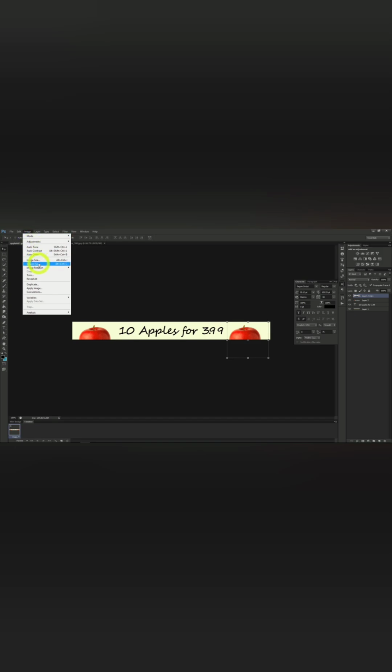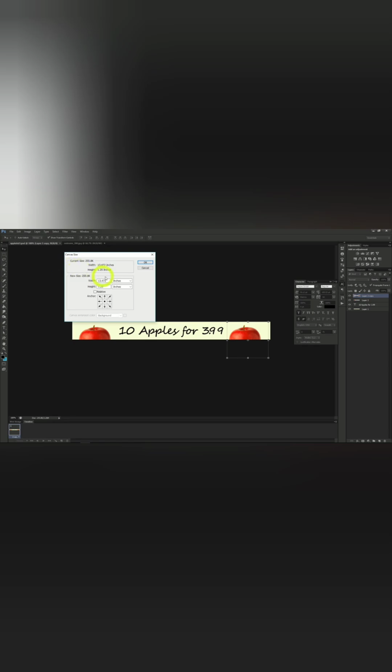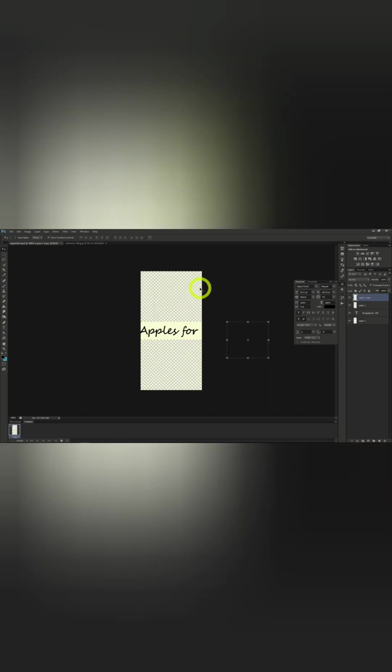Go to Image, Canvas Size, and change the inches drop-down to pixels. Here, type in 300 width, 600 height. You'll notice our apples and text is now strangely off screen, and our background isn't fully white. We'll fix all of that and show you how to continue to make other sizes of ads.